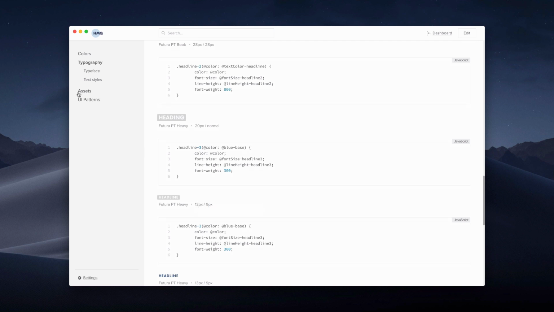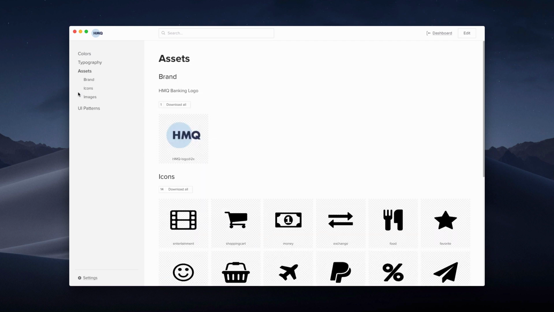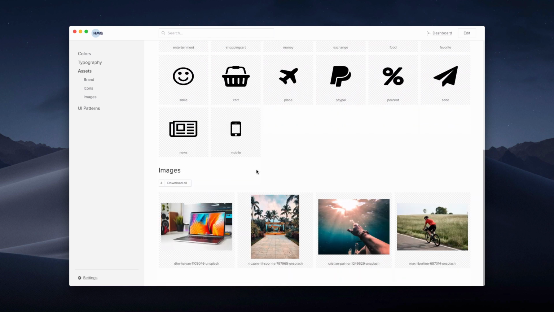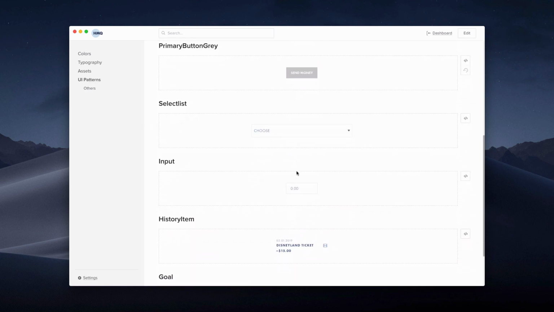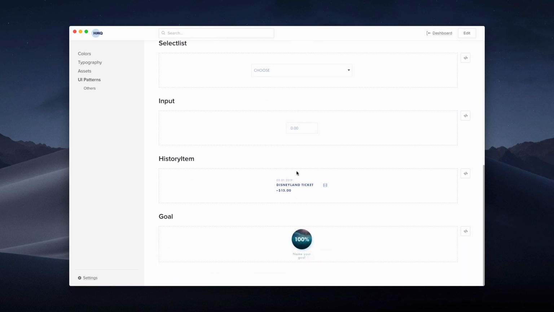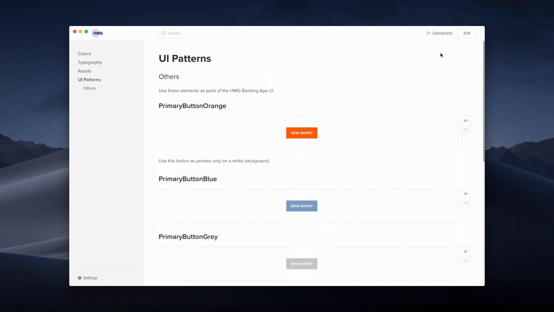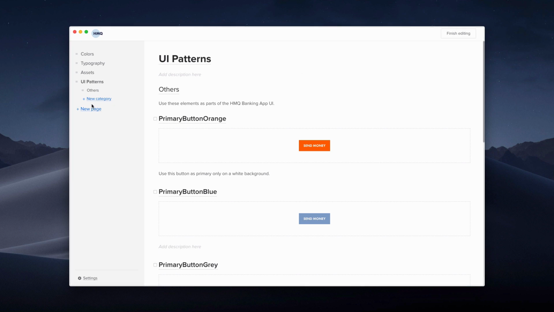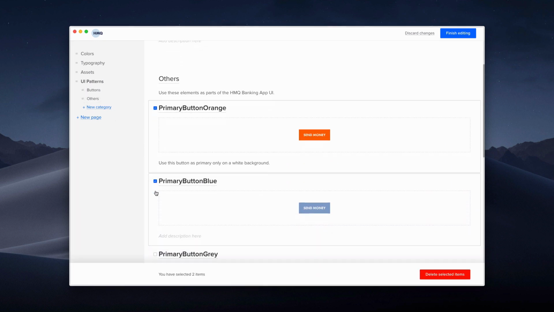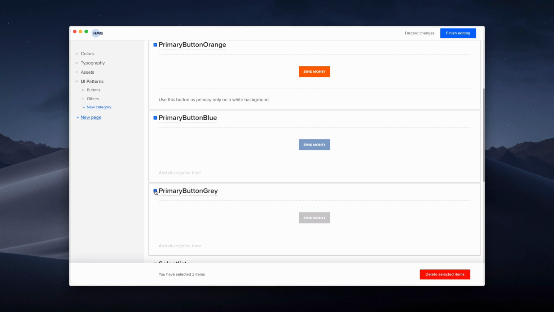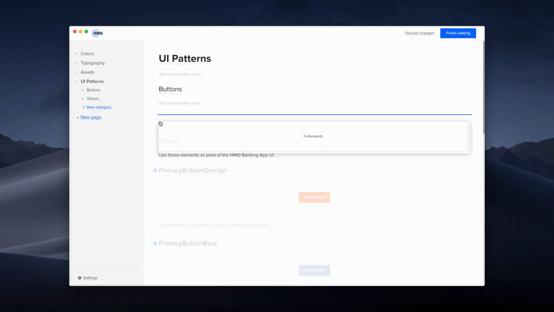Let's jump to the following tabs: assets and UI patterns. It's best to divide all these elements into groups and describe them. You need to enter the edit mode, go to the left panel and click Add a new category, then name it. You can then easily drag and drop your elements into that category. This really makes designing easier once your design system starts expanding.